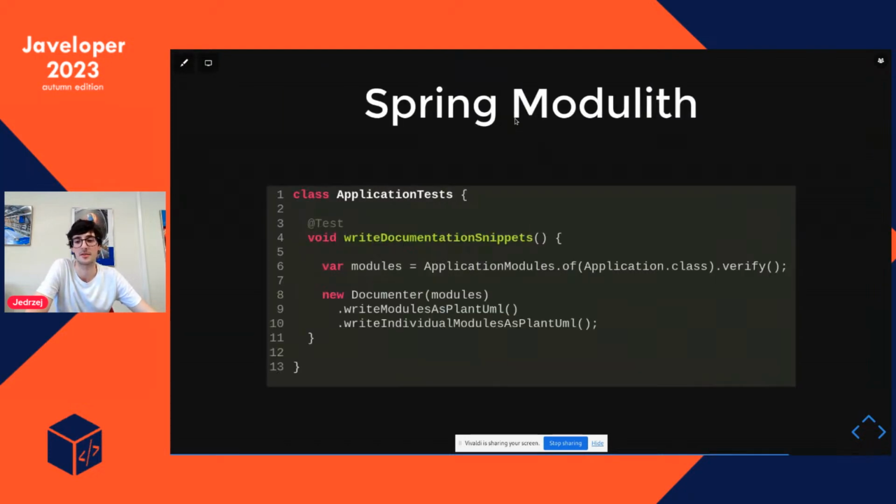There is also Spring Modulith, which I will not talk much about because this is still in experimental phase. But here you can see this is very similar to what we did. It says, okay, scan everything that is from application downwards and verify. Spring Modulith has this nice structure. If you are building a modular monolith, every module has some package that can be accessed from the outside, and only through this endpoint other modules can communicate with our module.